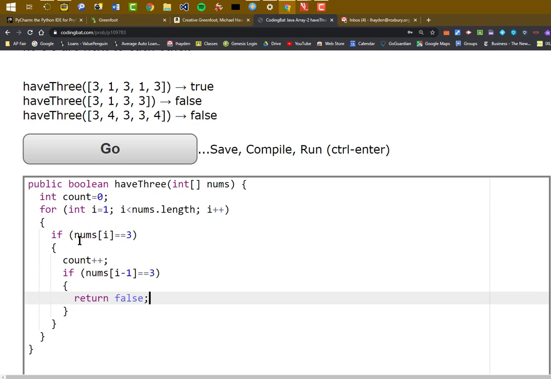Okay, so if nums[i] is not a 3, then I just continue on my merry way, and i goes up by 1, and it looks at the next value to see if it's a 3, and then the one before it, etc. When the loop is done, if it reaches the end, it means that there have been no 3s beside each other.